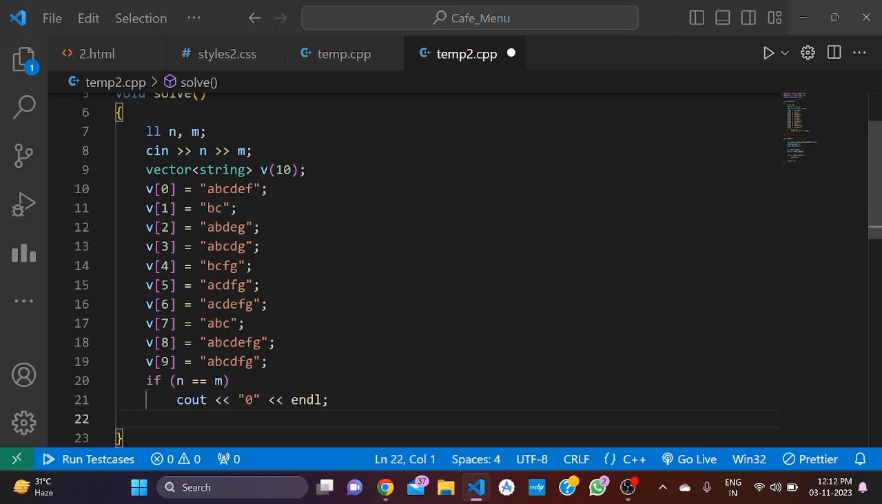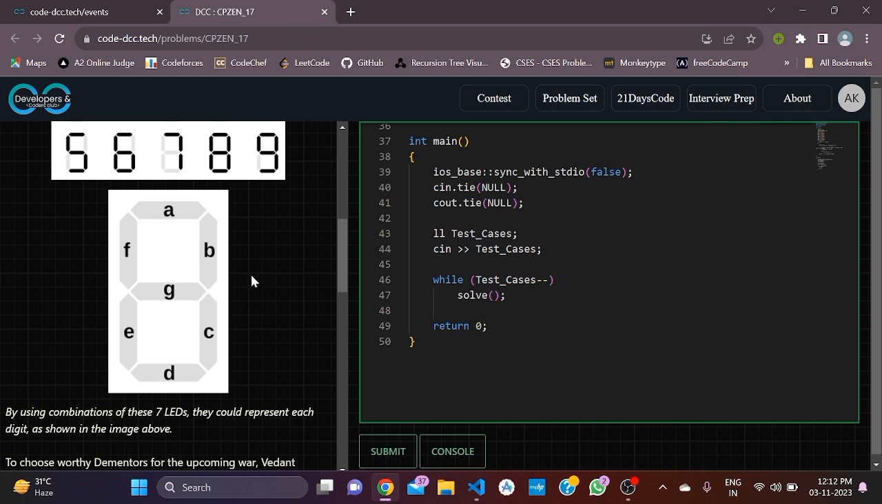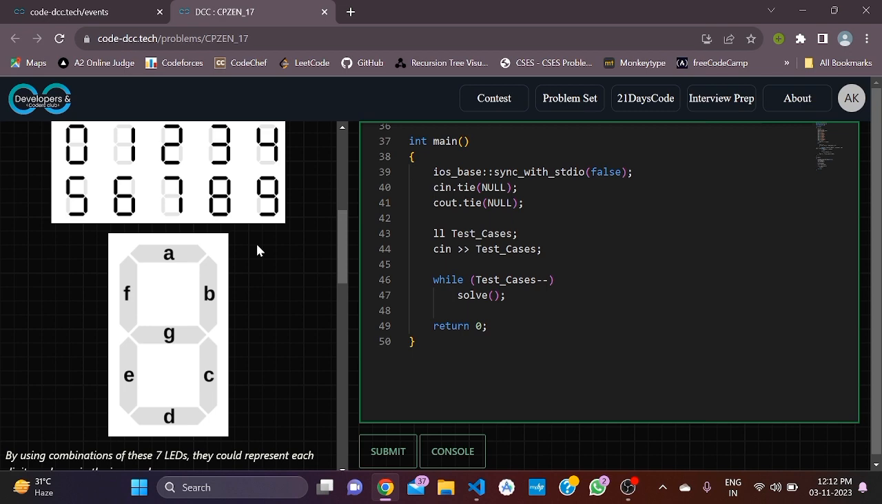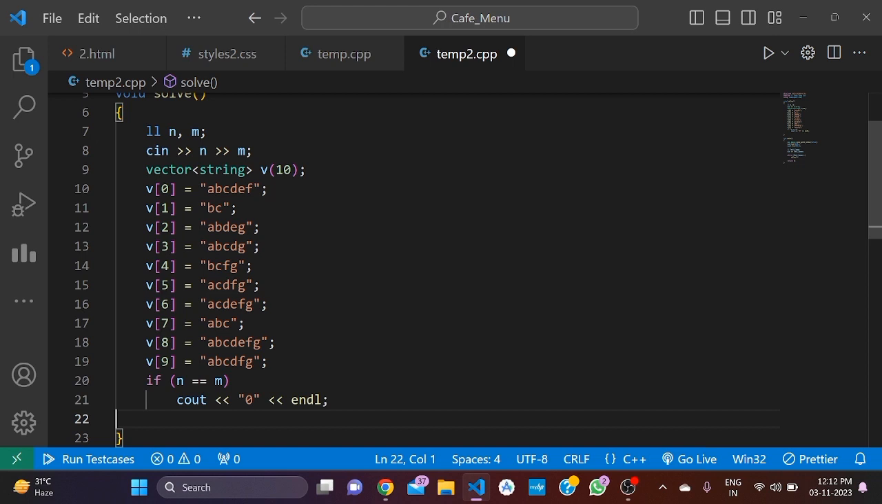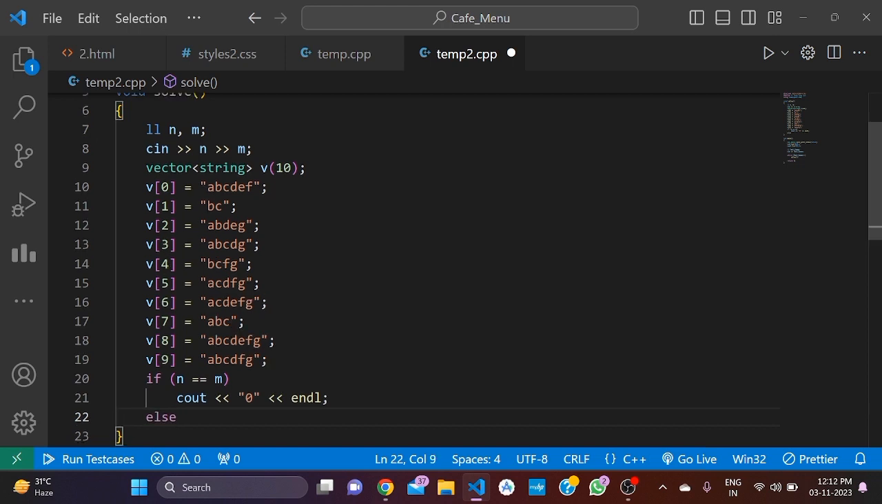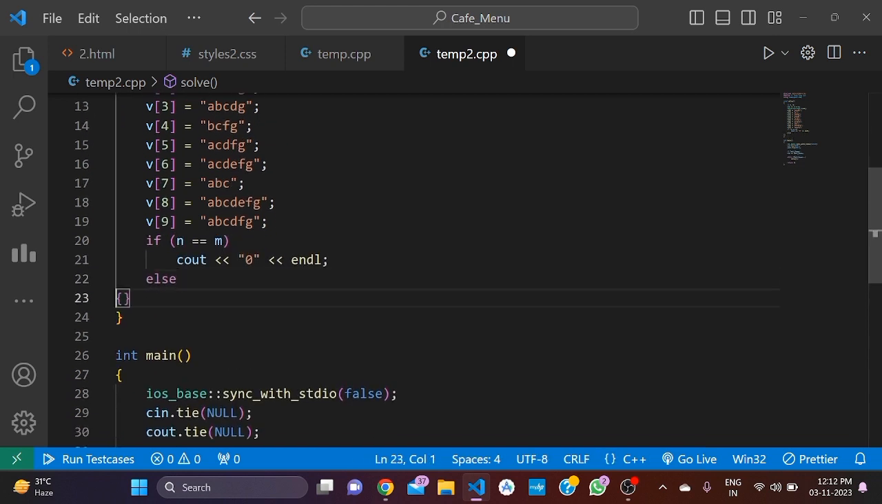Okay, and in the else part, you can use the find operation. I will run a for loop for j equal to 0 up to j equal to m dot size, vm dot size, because I have to obtain m.